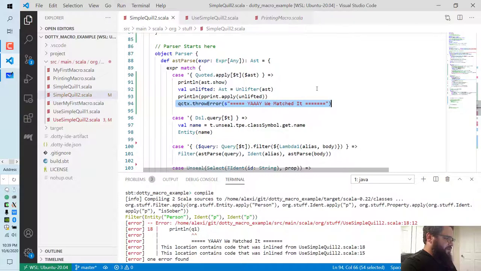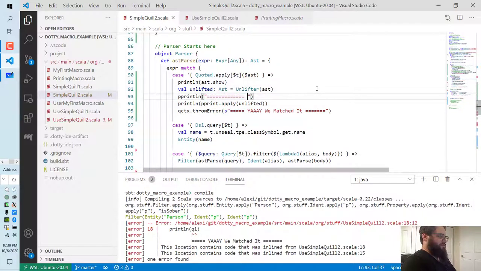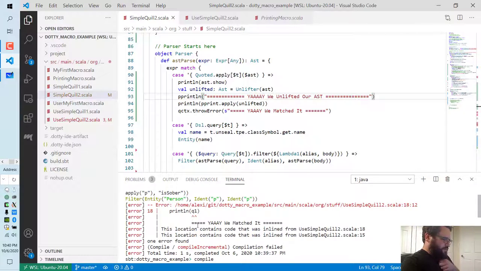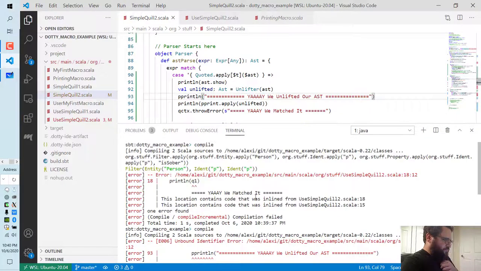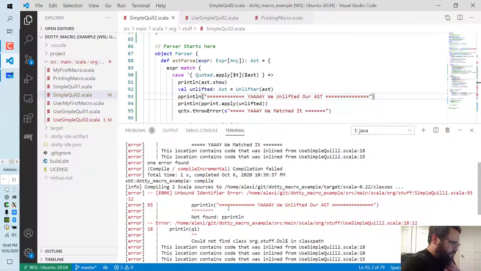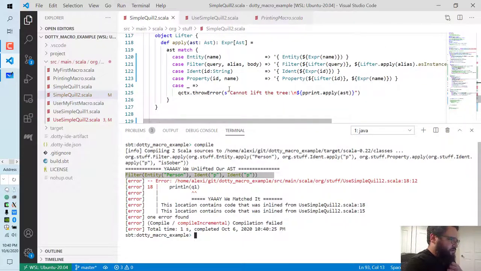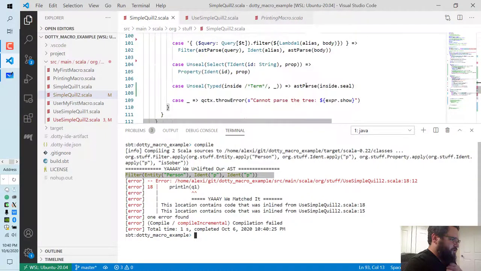So now let's actually deprint. Yay! We unlifted our AST. Okay. Oh, whoops. Yay, we unlifted our AST. Hurrah, we unlifted. Oh, wait. We made a boo-boo. This should not be ident P. There should be a property of P there. We made a boo-boo somewhere.